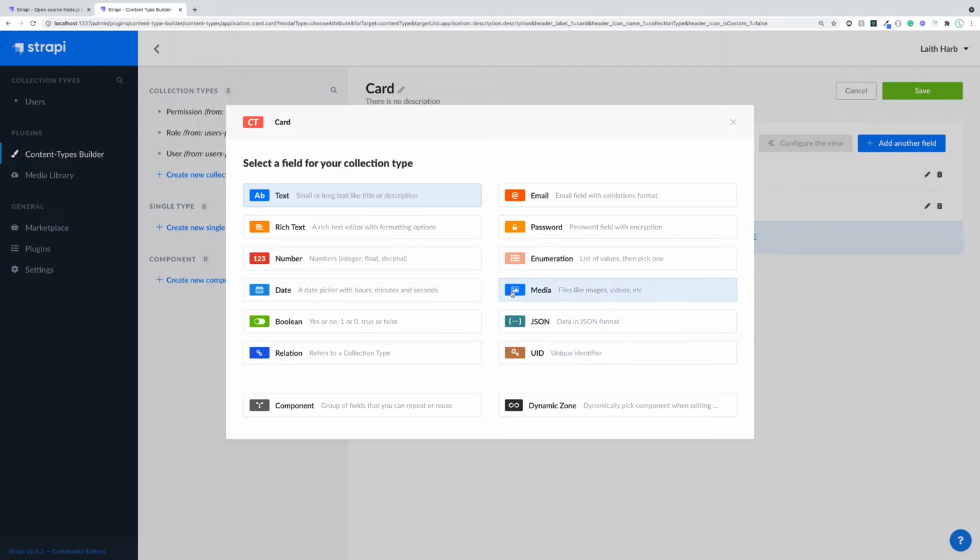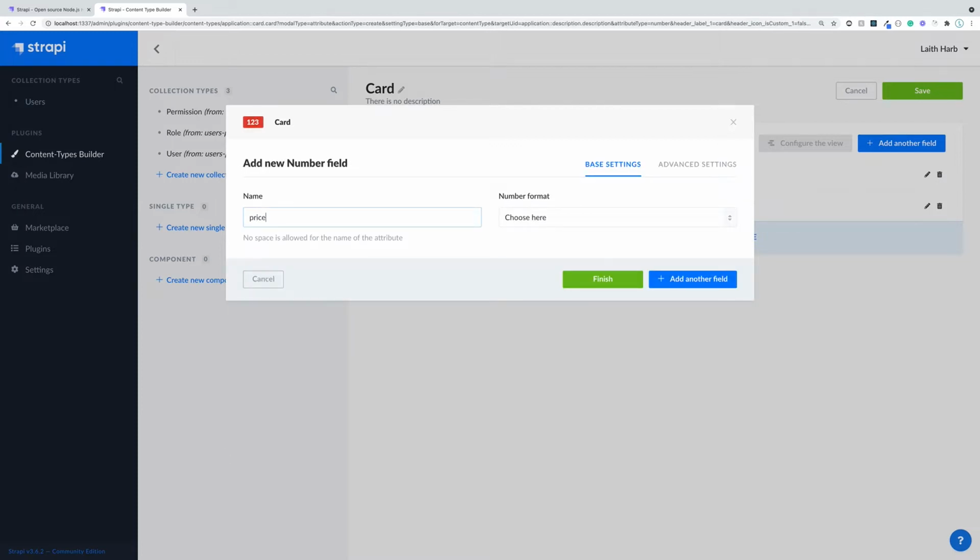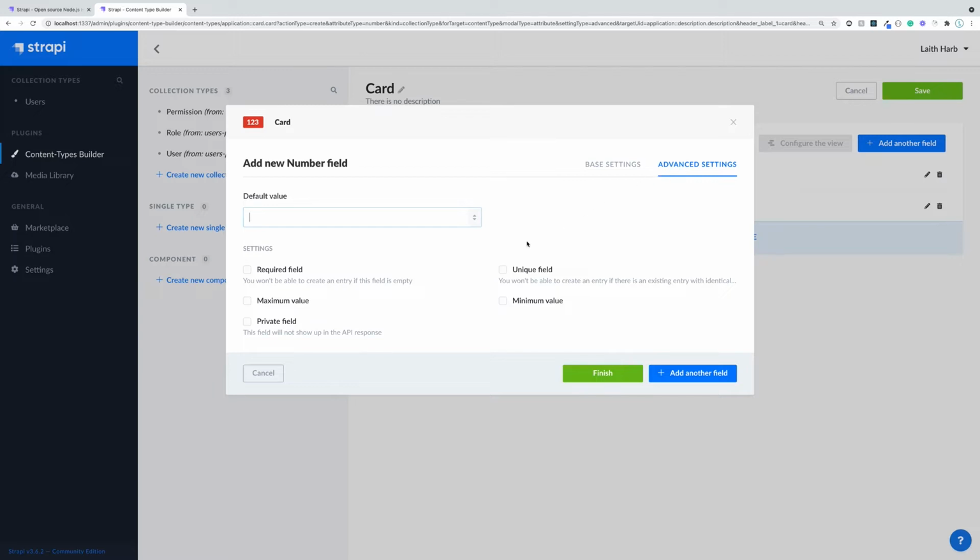And now let's say we're selling these cards, so we want to have some sort of price. What we can do at this point is have a number field, and we can say price. Over here we can choose the type of price that we want: integer, big integer, decimal, or float. In this case, decimal makes the most sense because we might have cents values inside of our prices. Again, default values. We're just going to say that this is a required field.